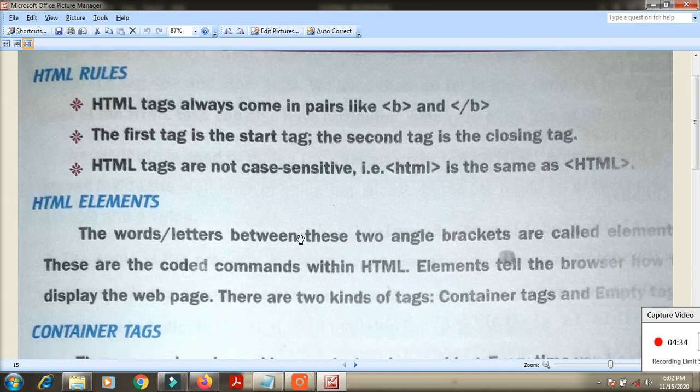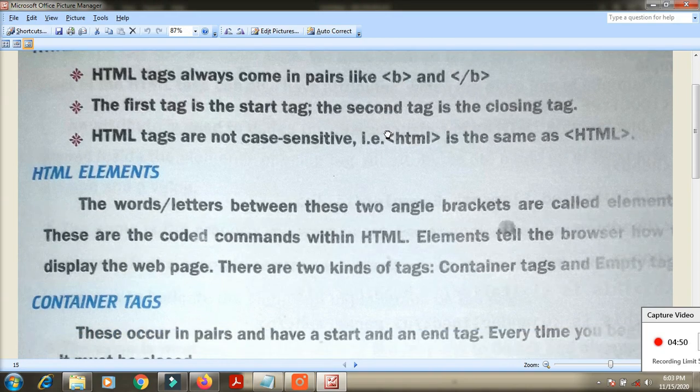HTML tags always come in pairs, like B and B. This is the rule, and an example is given. The B has a meaning: opening and closing. The first tag is the start tag and the second tag is the end tag. The third one: HTML tags are not case sensitive.